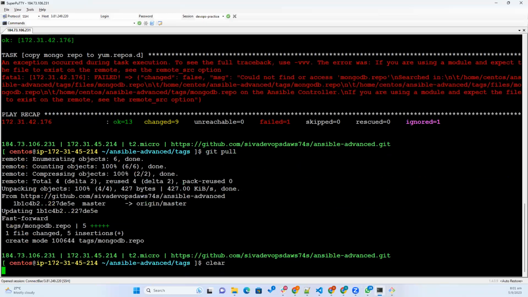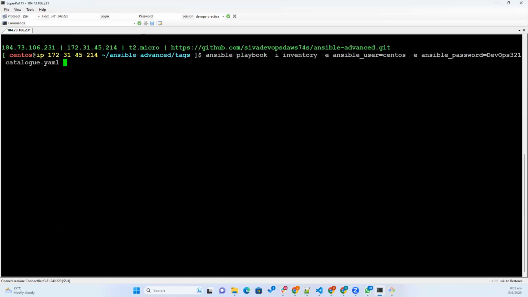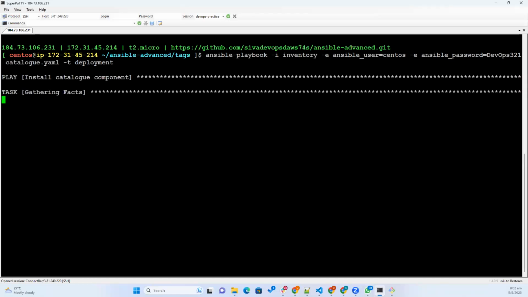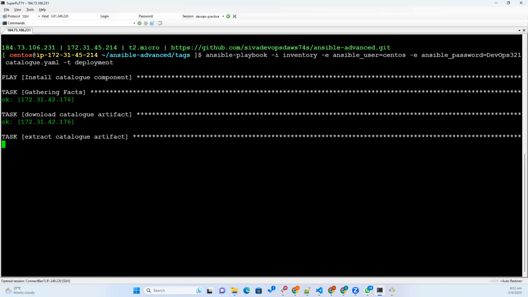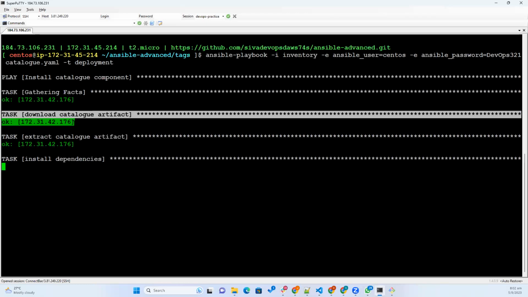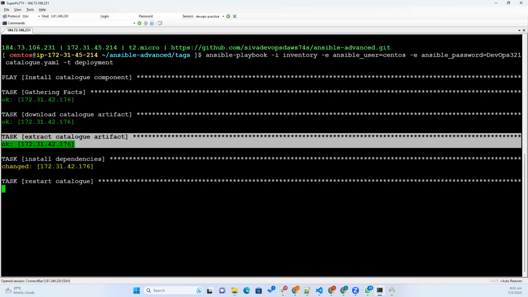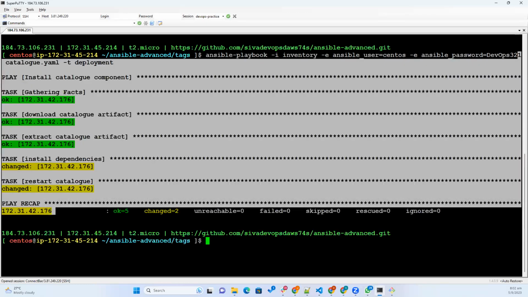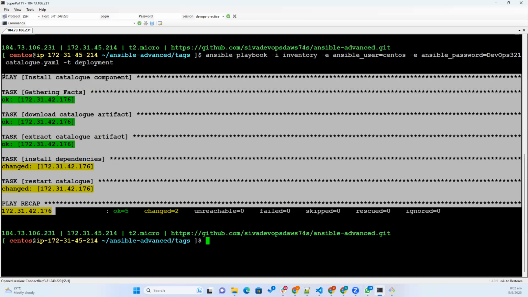Now what I do here is, if I give only -t deployment, you should imagine the first time we have installed it successfully. The second time the developer released a new version of catalog. We need to go for deployment, not for the full installation. Now, if you give it like this, only the tasks related to the catalog will run. Okay, you can see this. That's it. So this is the deployment from the second time.